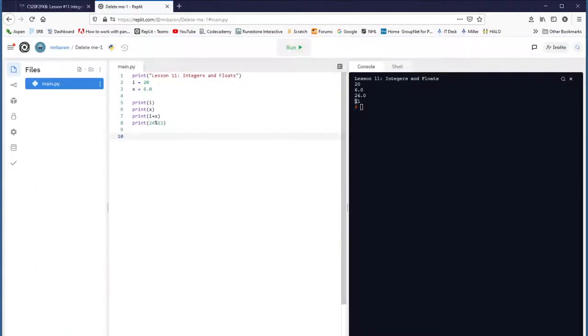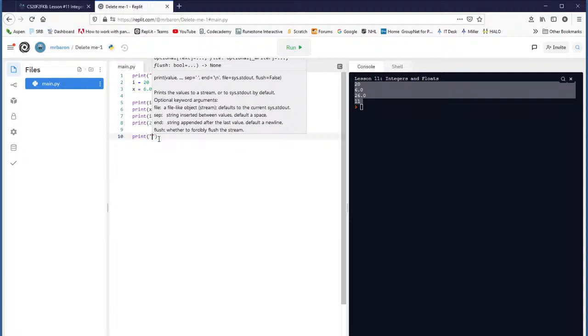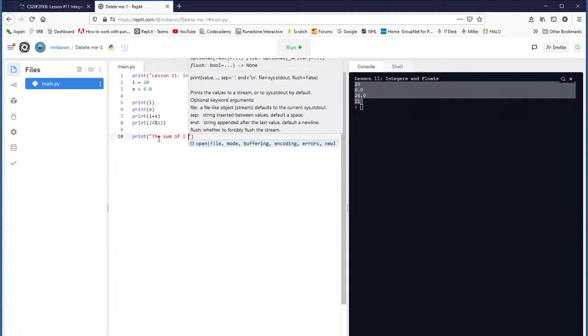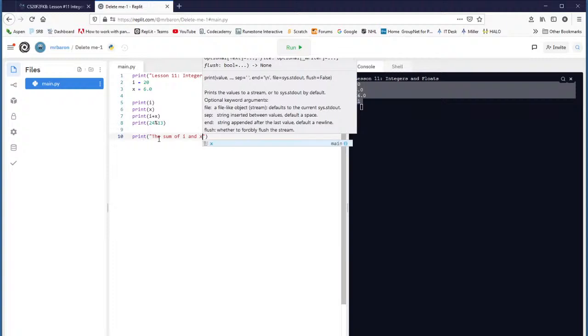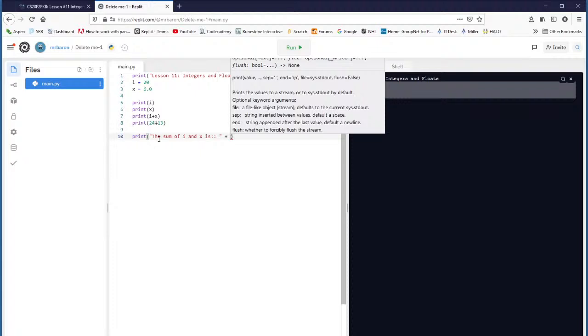Now, going back to prompts and titles and explaining why we're looking at these numbers. The user's sitting here all frustrated because it's just looking at numbers and doesn't understand what those numbers are. Okay, so we want to include something to explain it. And we did this before with our strings. If we want to say the sum of I and x is, and I leave a space for it, and then I say, let's go plus, let's put it outside, plus I.